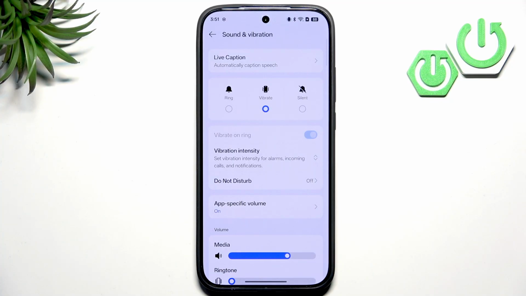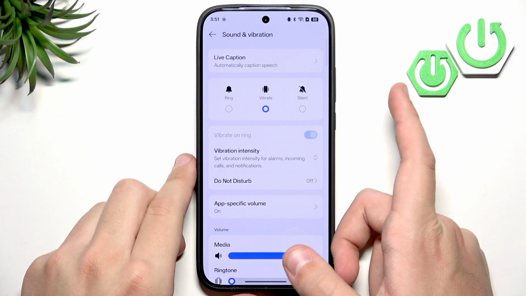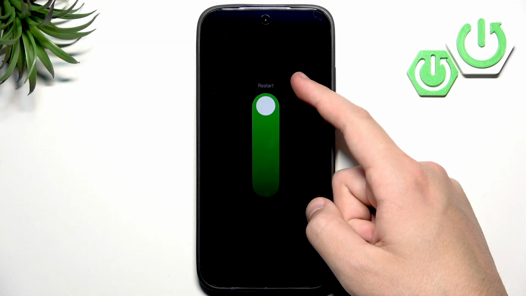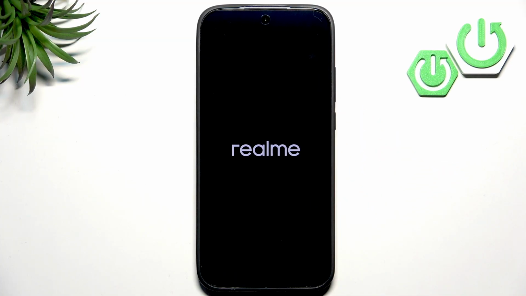Now what you guys can do is restart your phone to refresh the system. So hold the power button only, now swipe up to restart and let go with your finger. Our phone is now restarting, so I'll see you guys in a second after it restarts.